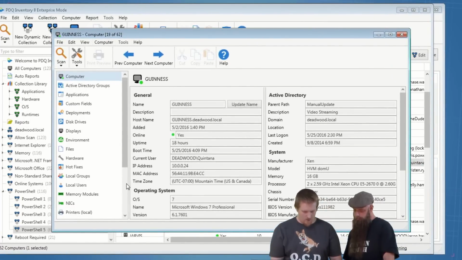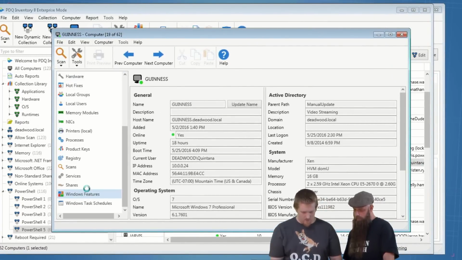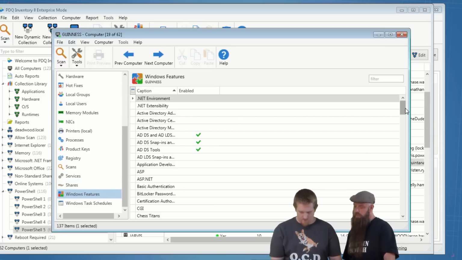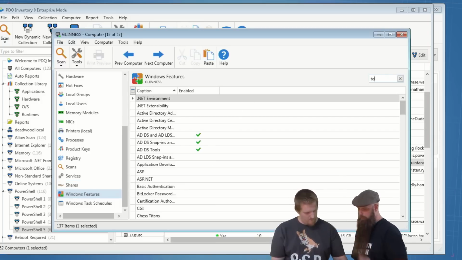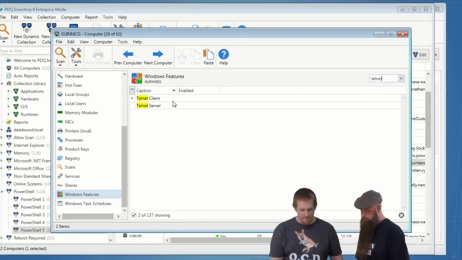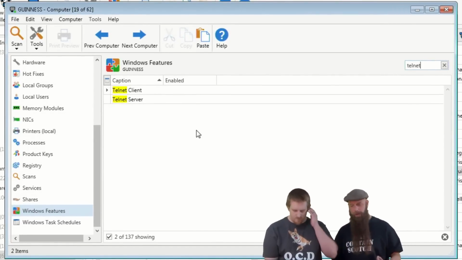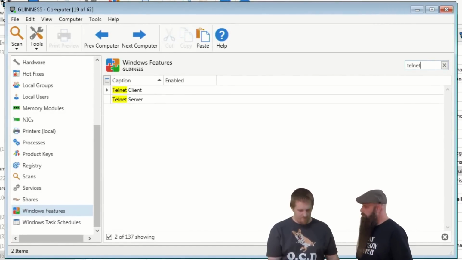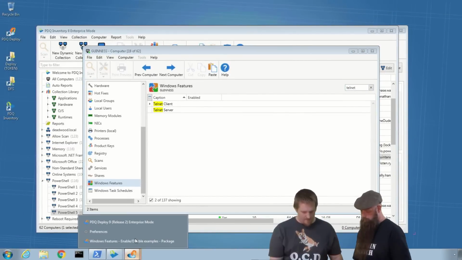Scroll on down. Are we centered? Okay. Windows features, and just filter out the enabled. Or do that. Telnet. Okay, so Telnet is not enabled right now. We'd see a checkbox there. Yep. Ready? Let's make it so, sir. Let's enable this guy.